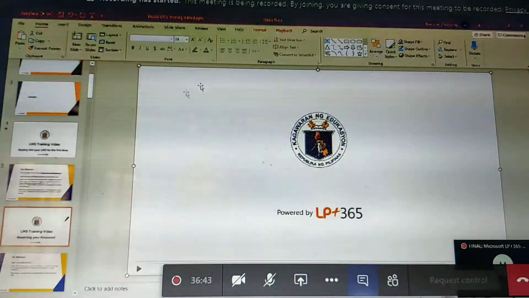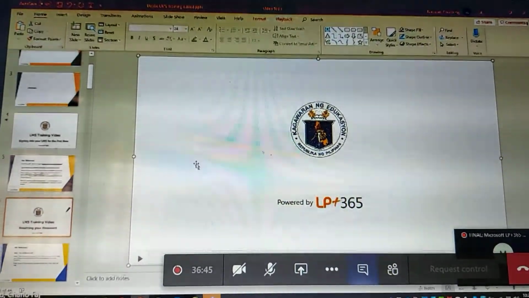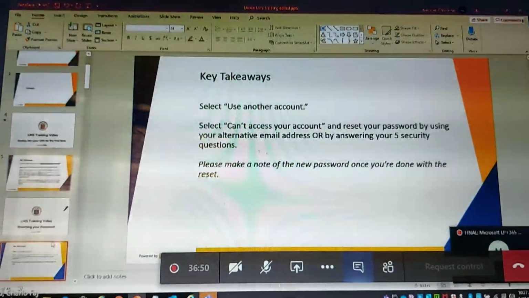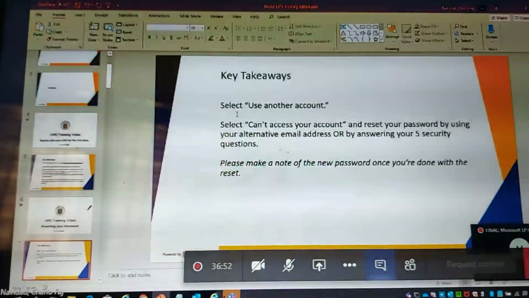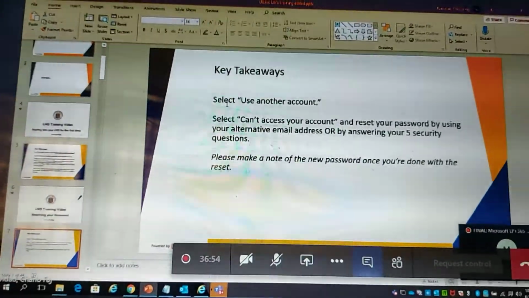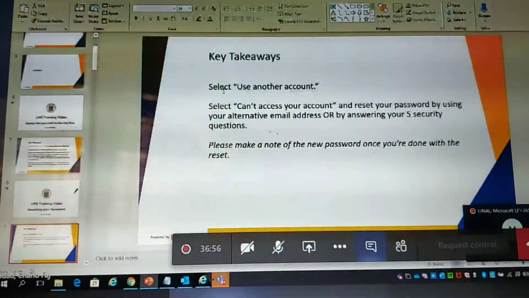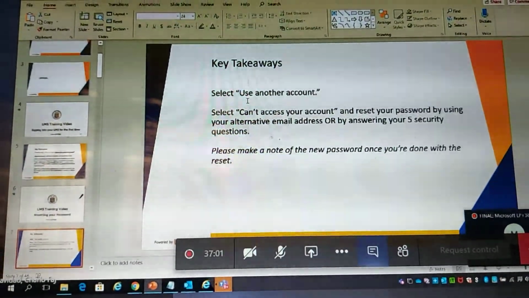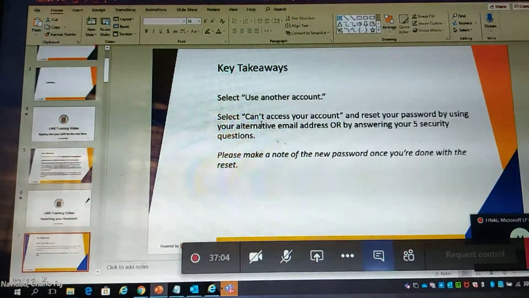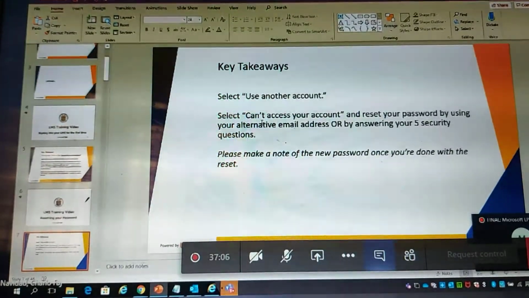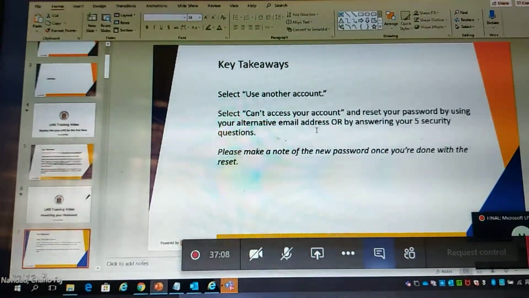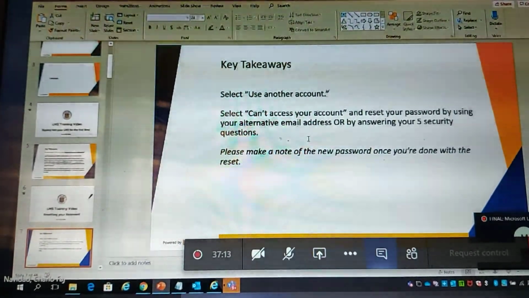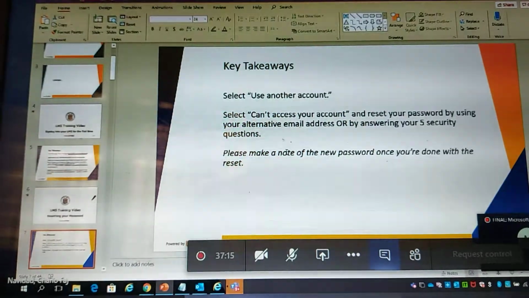Okay, so that's how very straightforward yung paano pag-reset ng password. So for this video, the key takeaways is, if you forgot your password from the login screen, we're going to use another account, and then you can access your account and then reset your password by using your alternative email address or by answering your 5 security questions. So makikita po natin yon.